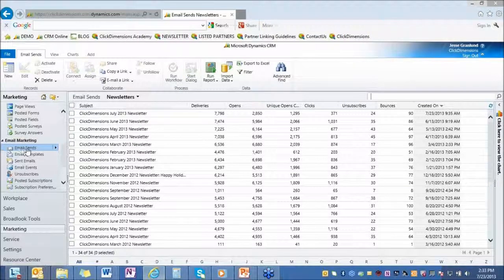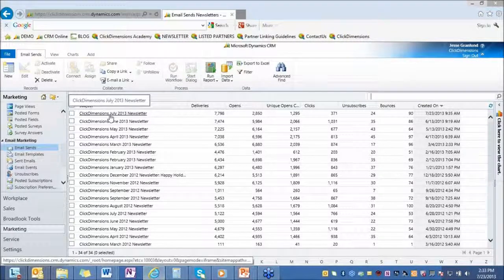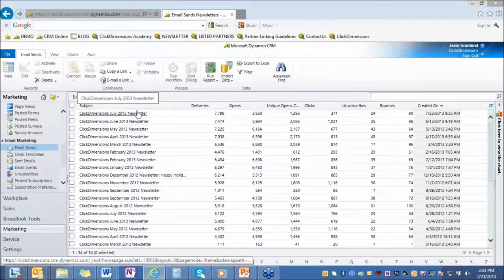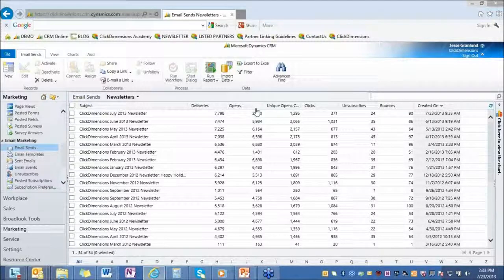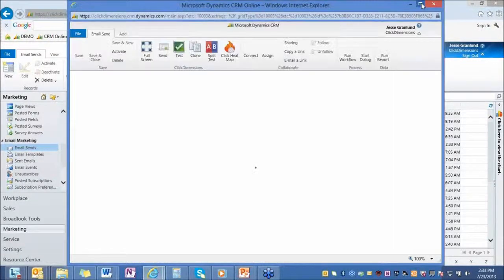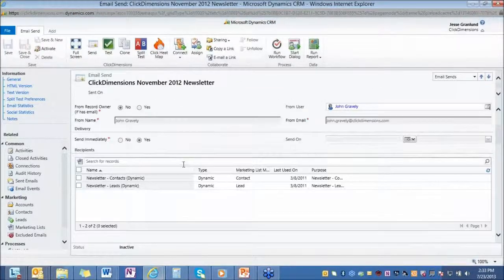I'm on this email send record here, and every email that you create and send will have an email send record when you're using ClickDimensions. So this is where you're going to be able to see statistics on deliveries of your emails, opens, unique opens, clicks, unsubscribes, bounces. But also if I click into any of these, this is where you're going to set the email properties, so who the email is going to. And recipients can be any combination of your leads, your contacts, your accounts, or your marketing lists, and those marketing lists can be dynamic or static.